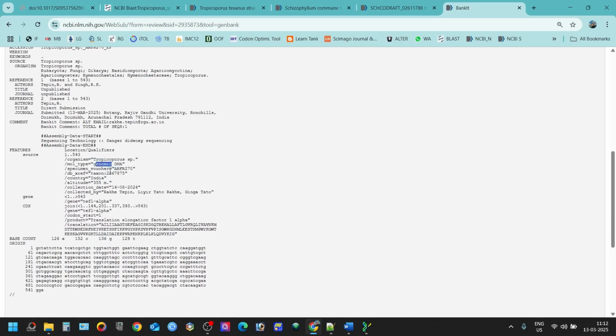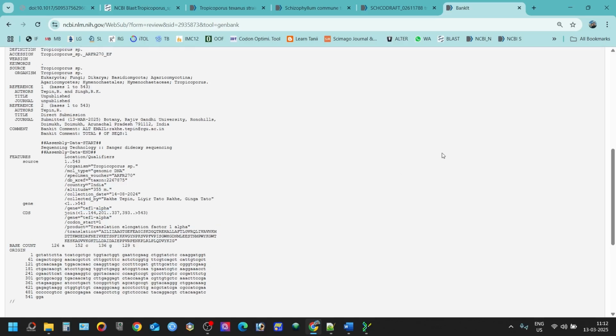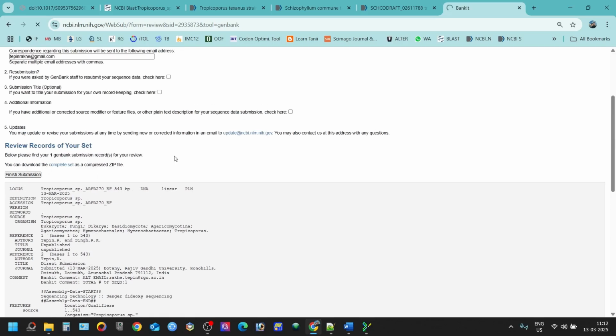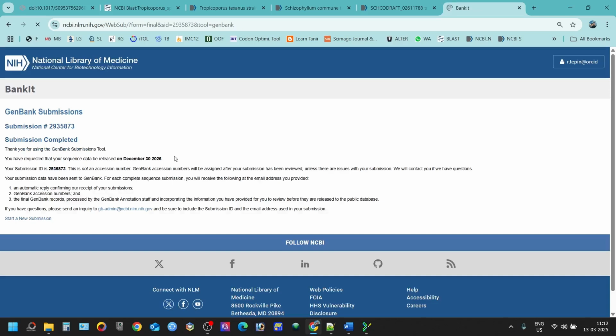Okay, now we're done. You can see our specimen voucher is, yes, 2470, for specific genomic DNA, of course. Altitude, this was collected from India. This is the collection date, and these are the people who have collected this. And this is a transcription elongation factor 1 alpha, and these are the coding regions. So now we're done. We can now submit this. Click final submission, and we're done. So this is how you submit partial protein coding or protein coding genes if they have introns.